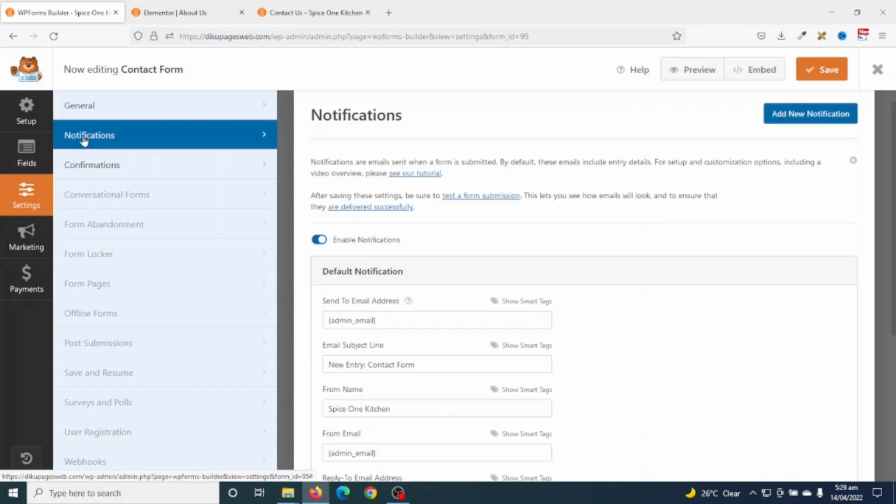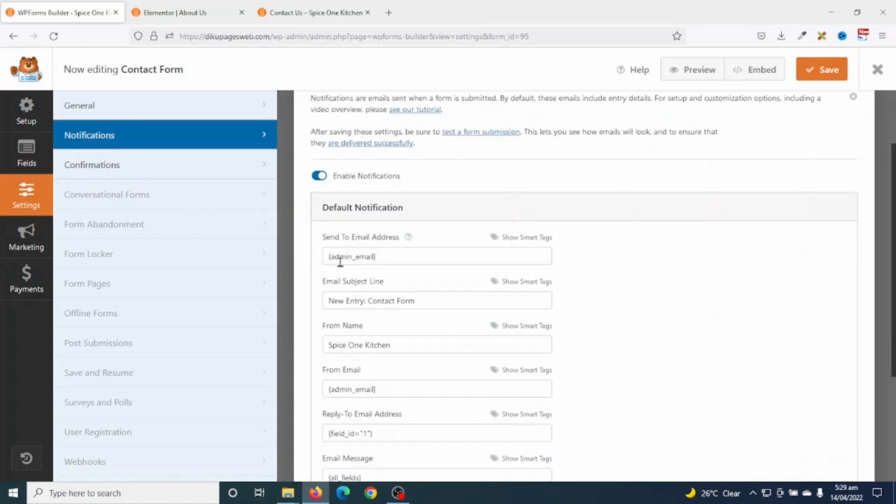Next, I go to notifications. And in here, send to email address. You may want to enter the address where you want your form submissions to go. If you don't enter any email, all your form submissions will go to the email address you used to set up WordPress. So I'll go ahead and enter my email, that is if it is different from the one I used to set up WordPress.